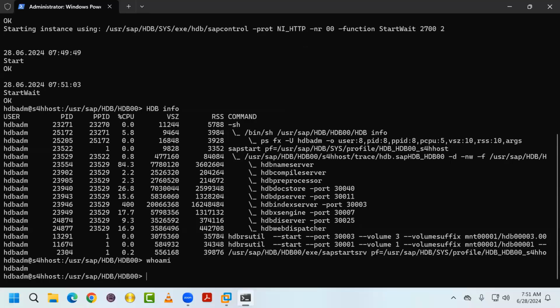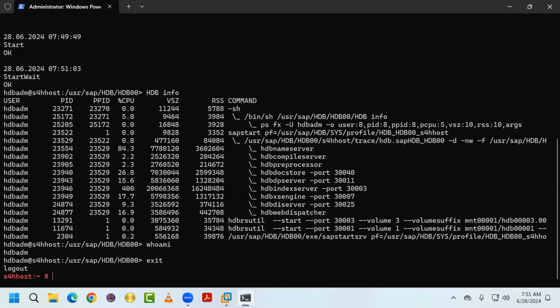Now I want to log out from this user. Why? I want to switch into the SAP system ID user, because only then is it possible to start those instances. So how to log out from this HDBADM? Simply type exit and press Enter. Now that user is logged out.